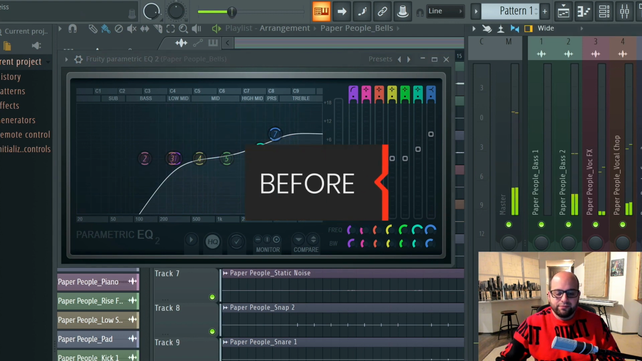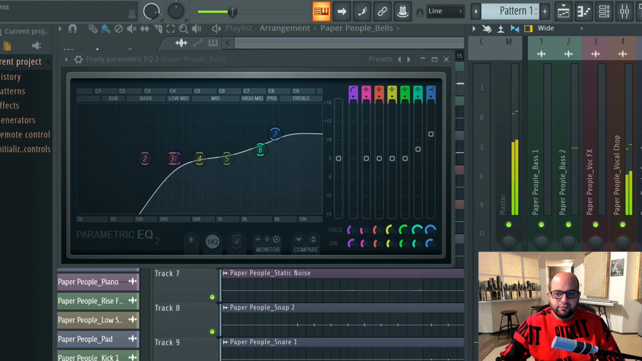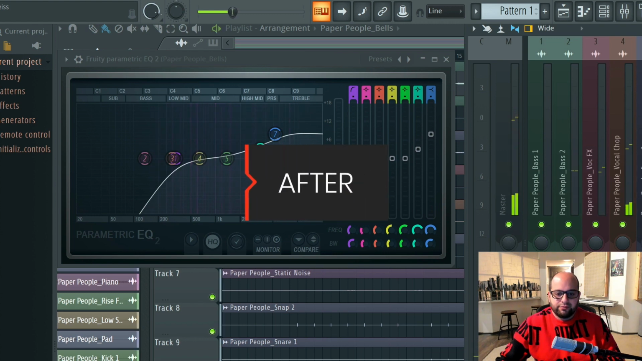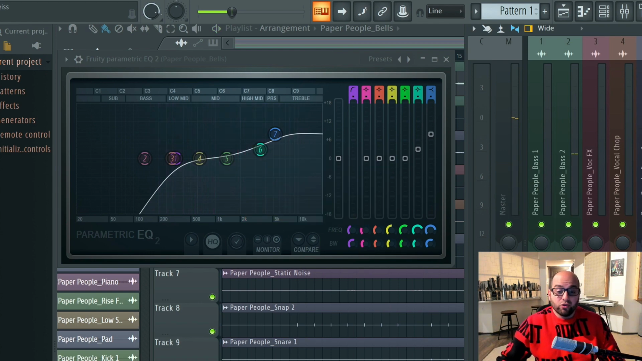Without. With. Now the bell really feels like it's living in its own space.